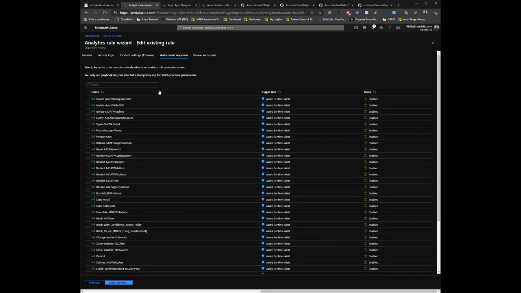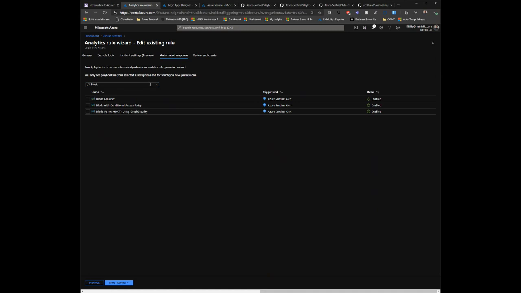What I skimmed over in the past was this right here, which is the ability of coordinating a playbook as a response to this event. So if I wanted to, I can go ahead and check that box. And what would happen is when the alert fires, it will automatically send it over to the playbook.